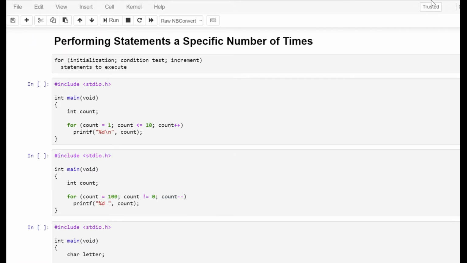And so our for statement is ideal for repeating statements a specific number of times. And again, the for loop has three parts: an initialization, a condition test, and an increment. And then beneath there are the statements that we want to execute. So let's look at the first one. We've got a variable called count, and in our initialization part, we initialize it to 1. The initialization part of a for loop only gets executed when the loop begins. And then after that, it never executes again.